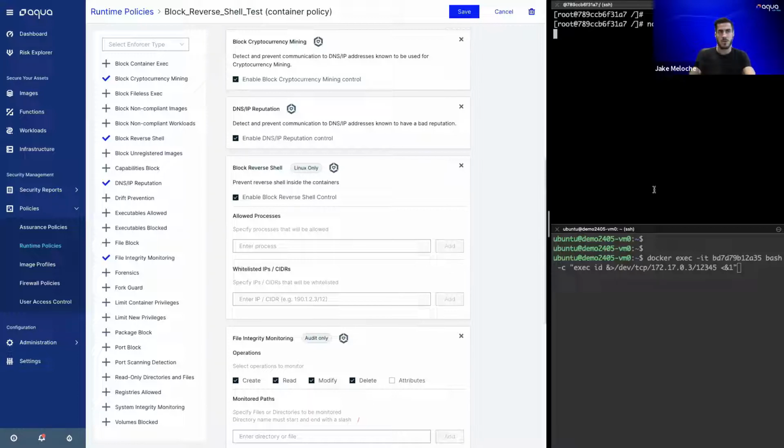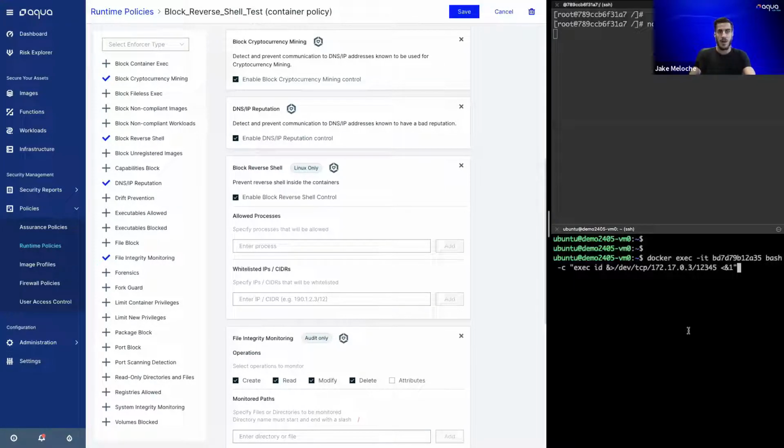Now, here on my terminal, I have two containers running. First is a CentOS container that I have Netcat installed on, listening on port 12345 right here. And then I also have an Ubuntu container that's running in the background that I'm going to try to exec into, utilizing a reverse shell through the IP address of the CentOS container I also have running. So if I try to run this, we see that we get an operation not permitted. And in my control here, my runtime policy, I'm actually blocking that reverse shell.